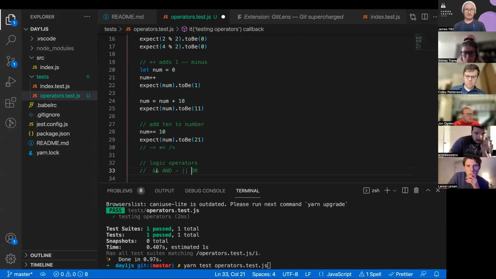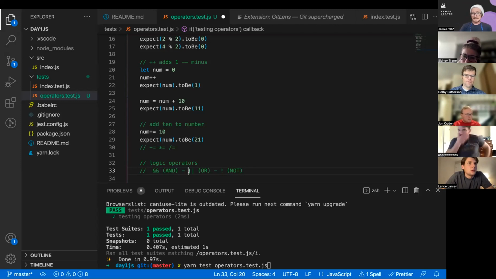So we have and, which is represented by two ampersands. I'm going to do these in parentheses. We have the or, which is two pipes, and then we have the not. You take these three operators and you take 0 and 1, and you have enough to build a computer, your Mac computer. That's all you need.